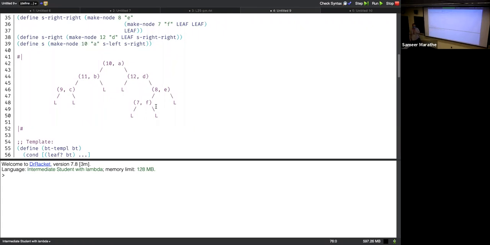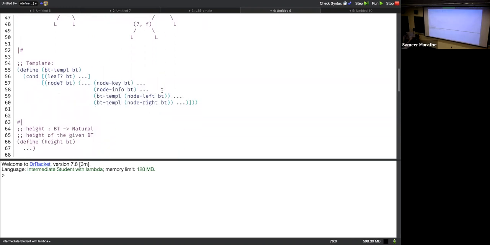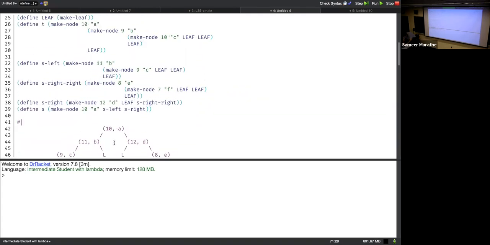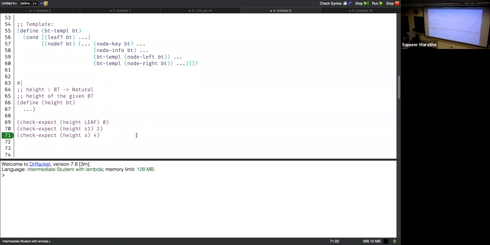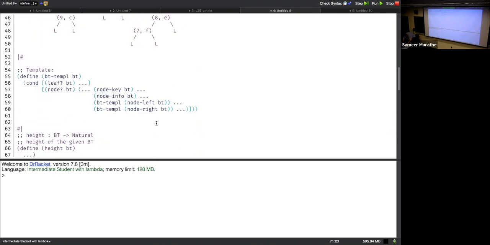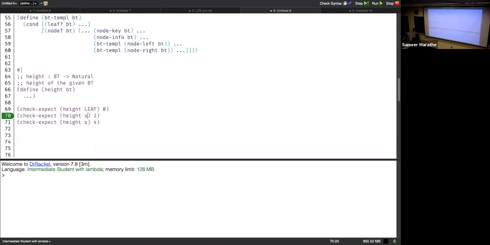4, exactly. Because on the left-hand side, we have a path of length 3, which is the longest one. But on the right-hand side, we have 1, 2, 3, 4 to reach a leaf. So the height of the tree S is 4. Okay, this would be S left, I think.